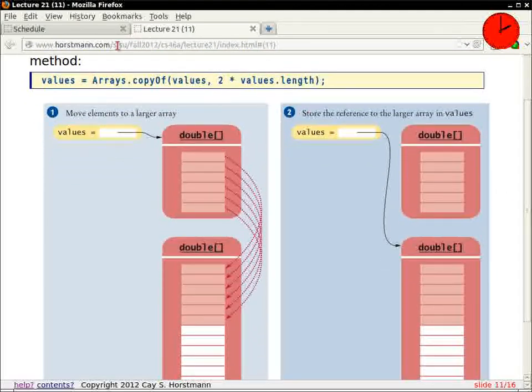And so the way to do that is as follows, that you call the copyOf method in this particular way. You say, I want to have a copy of the array values. I want it to be twice as long as it was before. And I want to capture it again in the same variable.